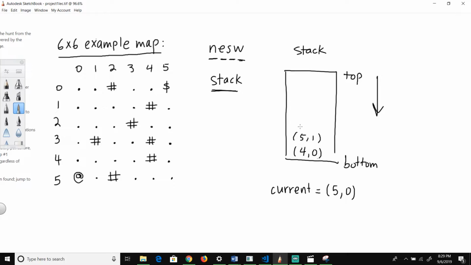So what we're going to do is take the top element off the stack. In this case, it's 5,1. I'm going to fix this here, 5,1, and I'm going to set this as my new current. Right. So notice here, at 5,0, we added 4,0 and 5,1. Now we're looking at 5,1, because this is the most recent tile that we added to the stack. And we're going to do the same process. We're going to check the north, east, south, and west to see if we visited an element before, and if we haven't, we're going to add it.